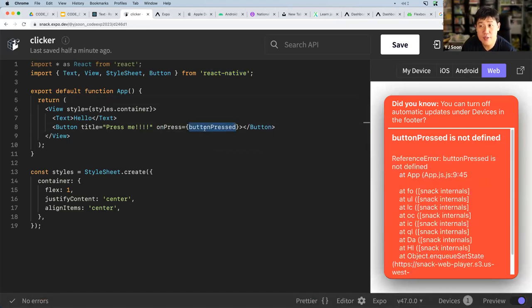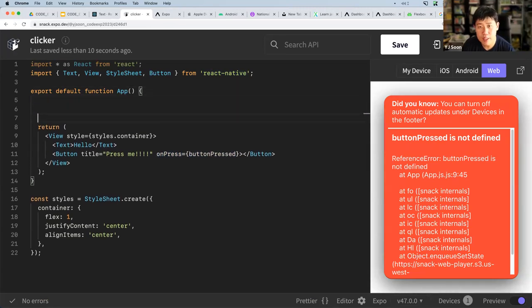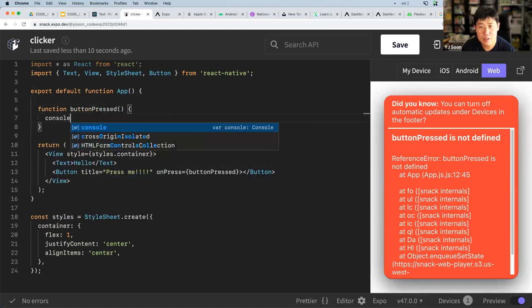All right, so this thing over here is a function that we're going to run. Remember, it's in JavaScript now, so there are curly braces around it, okay? This is a function that we're going to run when this button is pressed. Where do I write this function? I'm going to write it inside App. Function buttonPressed, open curly brace, close curly brace, console.log.